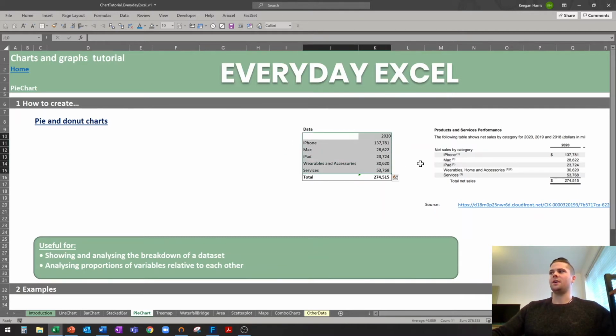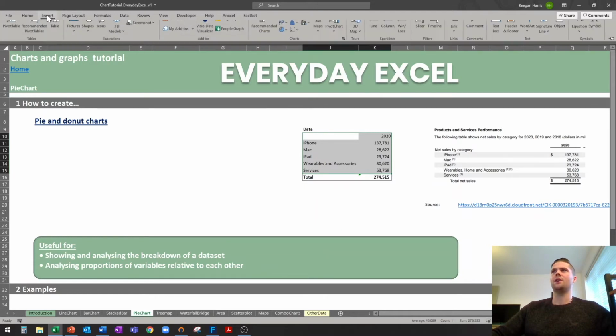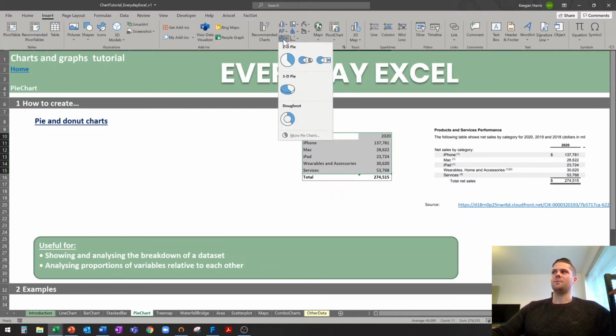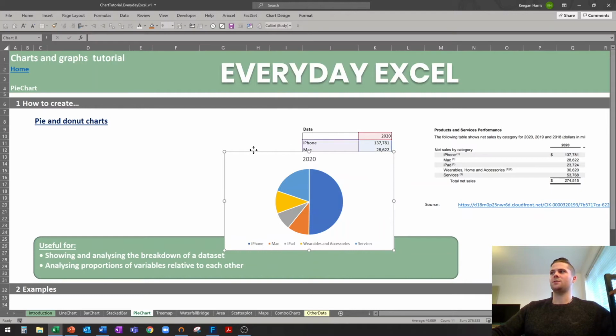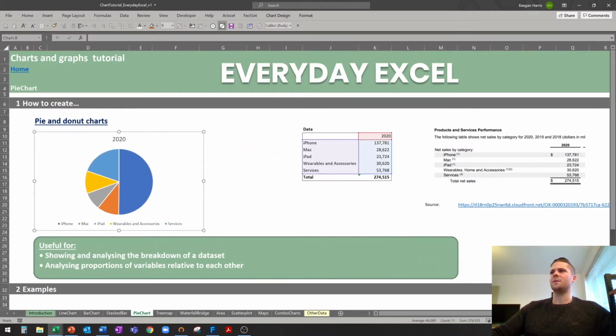So again, if I highlight the data here, I don't want my total, I just want to break down that total. I'm going to hit insert. You've got a pie chart here, and we'll just select this first one, and it's going to give me a breakdown of my 2020 revenue.